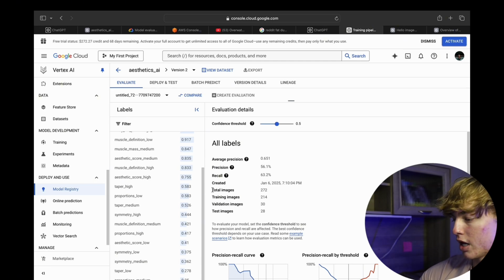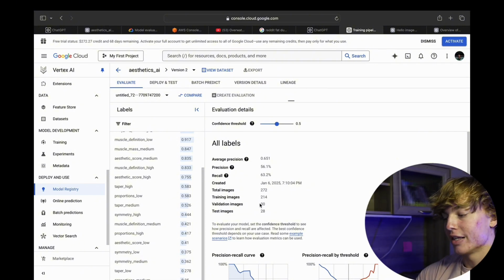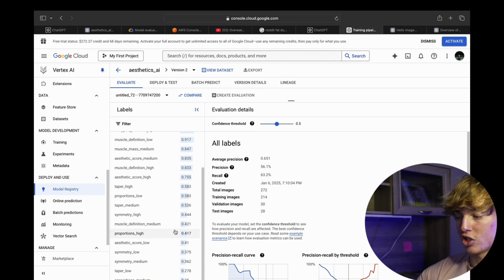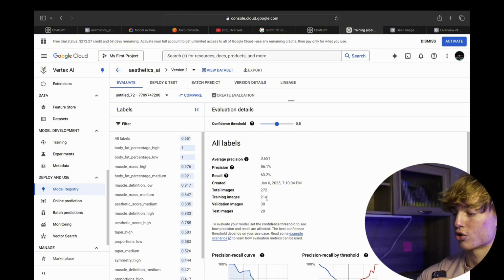And then right here, you can see the total images trained, and it uses this process. I believe this one is 80-10-10. What that means is it trains on 80% of the images, and then it validates on 10% of those images, and then it tests on 10% of those images. So you can see we validated with 30 of the images, and we tested with 28. So what that means is you see these scores right here? That is because these 28 images were tested against the model, and that's how we were able to see. So it was trained on 214 images and then tested with the 28.